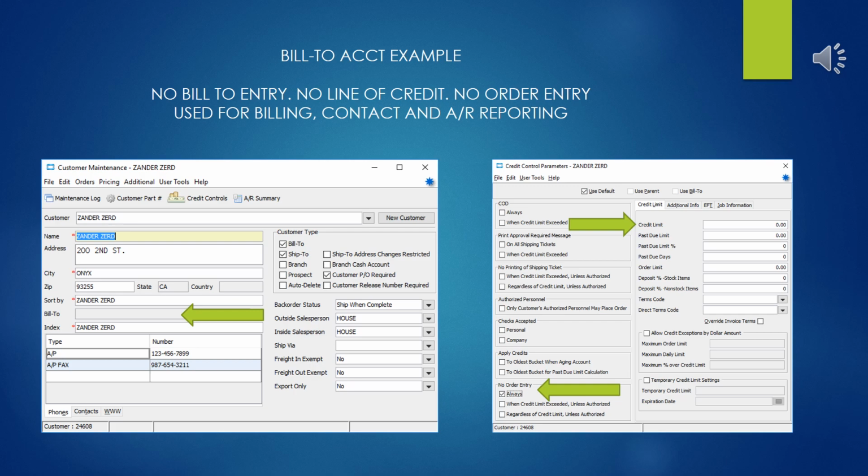So here's a common bill to account example. Since this is a bill to, you'll notice it has no entry in the bill to field because it is the bill to. You'll usually see in the credit controls no order entry because this address is used for billing purposes. You don't want to do an order against this record. And typically the contact and AP/AR reporting information is set up.